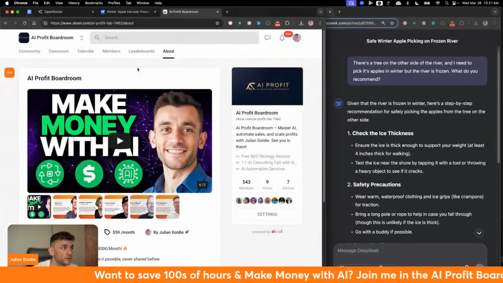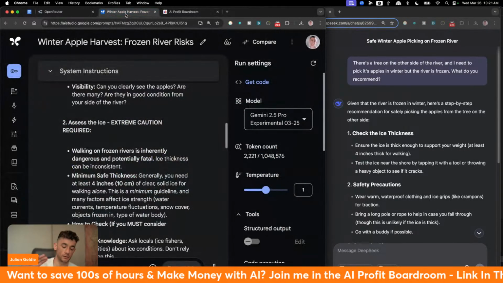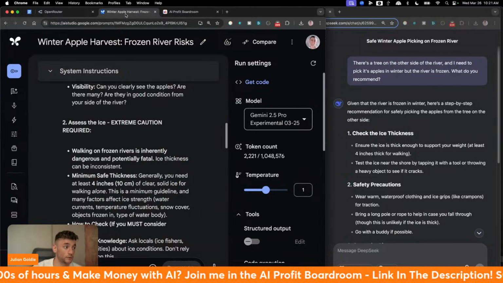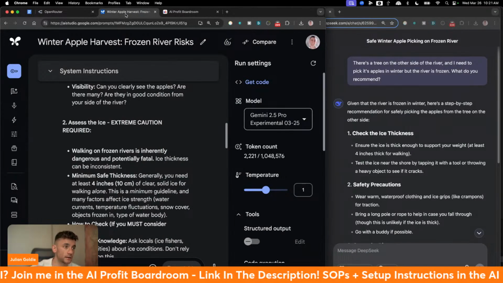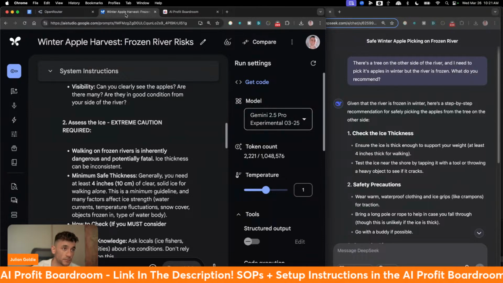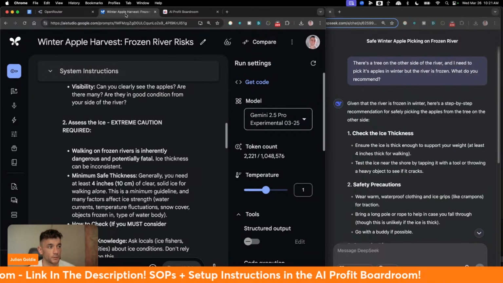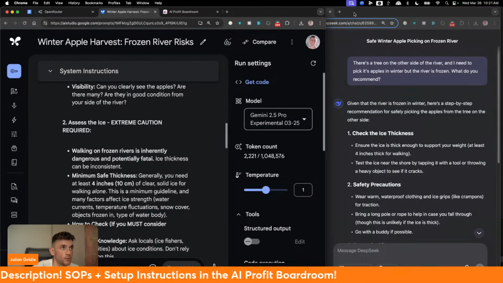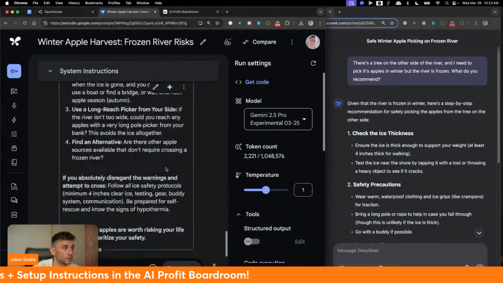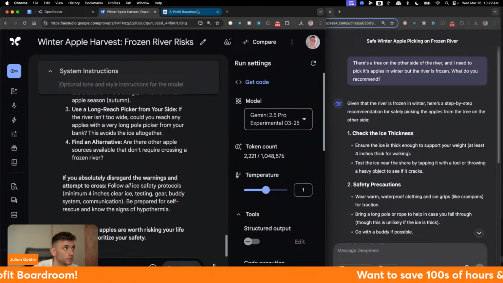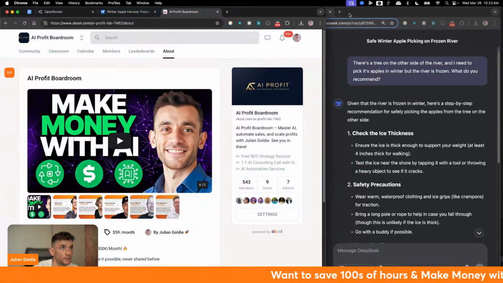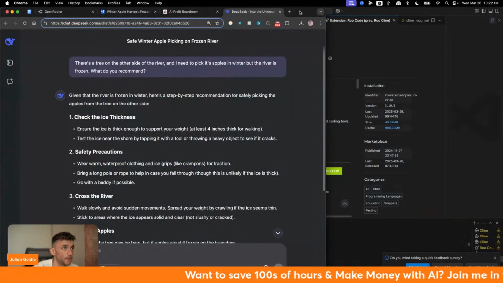Just to recap here, in terms of coding, Gemini 2.5 Pro wins. For reasoning, Google wins. And for writing content, DeepSeek version 3 wins. So now we are going to test this out for the API.